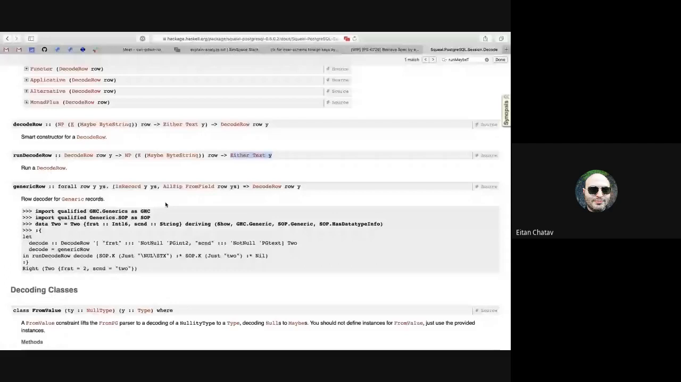Generic row is saying, okay, if my Y is a record, right? If it's a record, and I have FromField instances for each, so AllZip means we go through both of the lists. So row and Ys are lists, and we go term by term, and we say that we have a FromField for each term in here to each term in there. Okay, and then that'll give us a decode row.